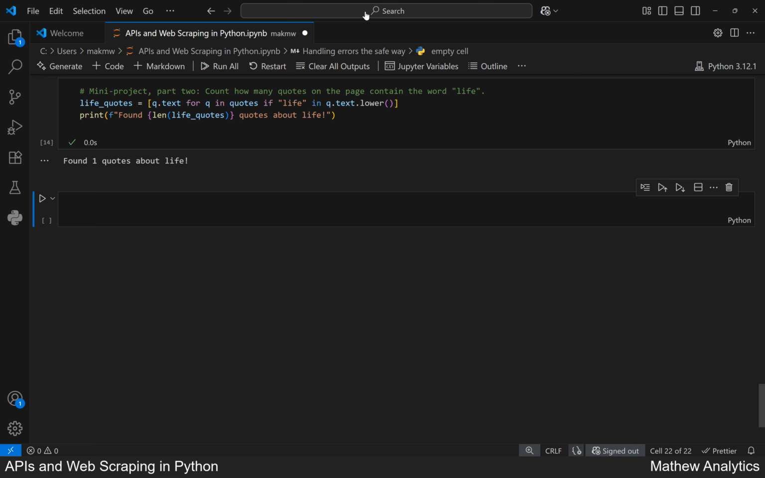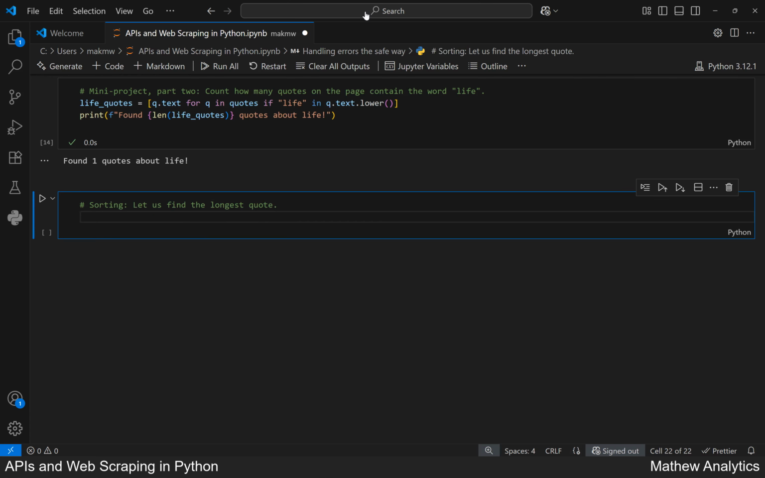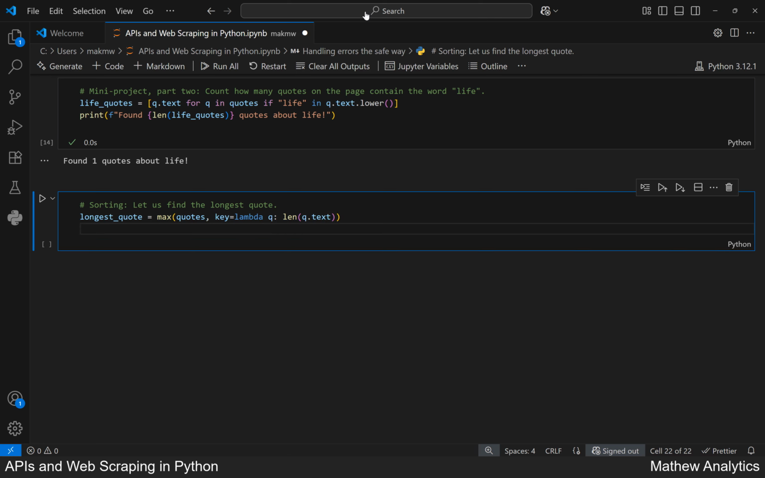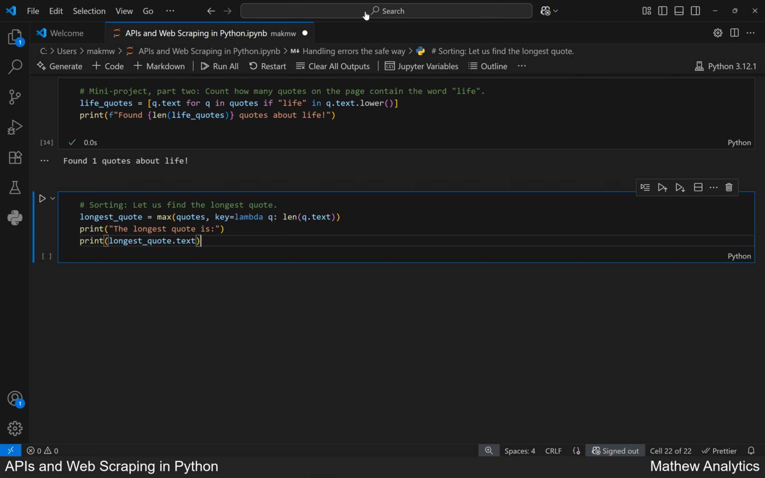This code finds the quote with the most characters using max and a helper function. Sorting or searching for the longest or shortest item is a common data task. We print the longest quote to see which one stands out on the page. Real projects use this to find records, reviews, or details that matter most. Running the cell now.